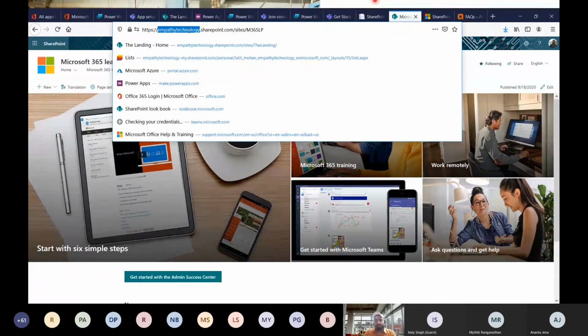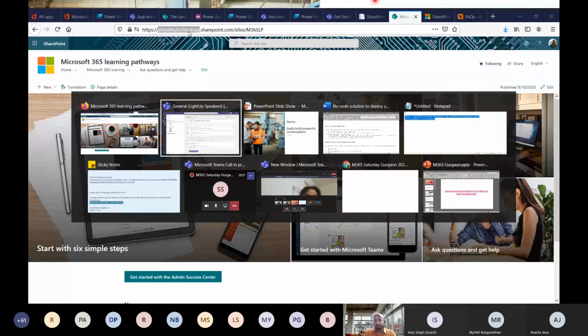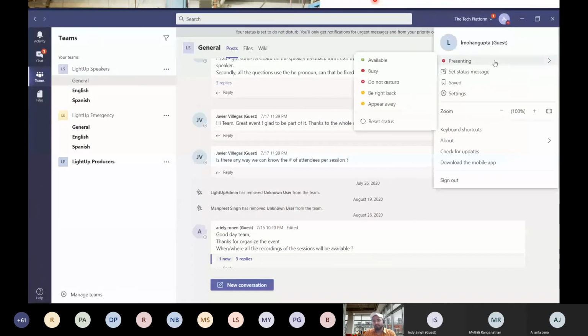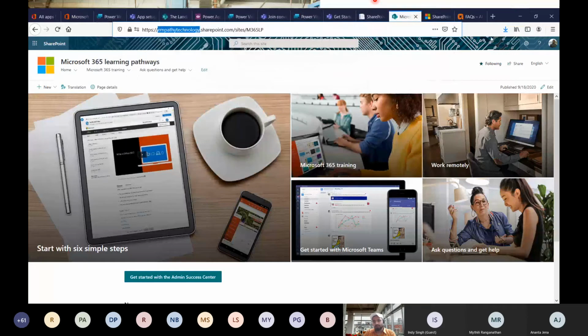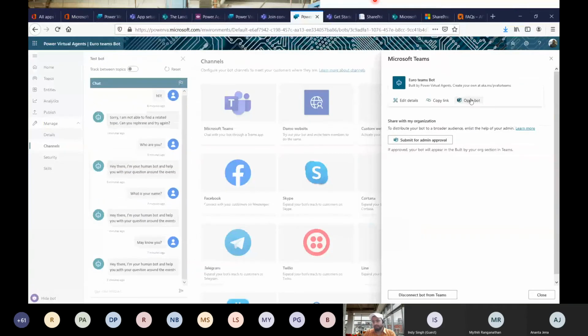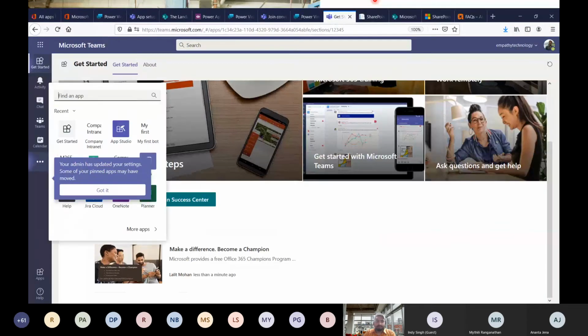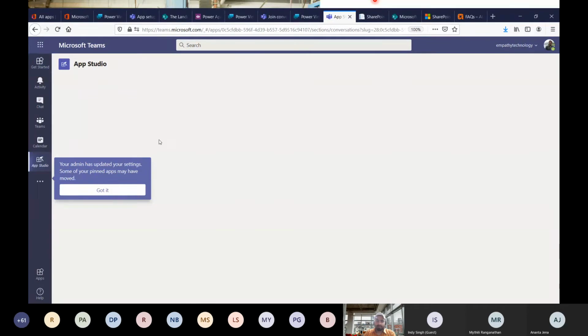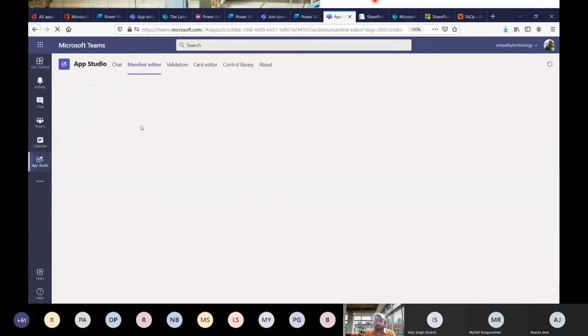So here you see it's Empathy Technology, but in my Teams, I'm actually logged into a guest account. But it's so simple. Just go over here, click open bot, copy links, submit for admin approvals. Those things you can always go and do. And you probably hit the App Studio again. And here you can simply see technically what's happening now.